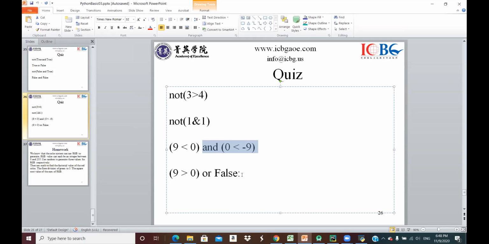Okay. All right. So how about this one? Can you pick another student, Miss He? Yeah, definitely. Let's get Peyton. Your turn. True. Why is it true? Because 9 is greater than 0, and or means if one is true, then it is true. So that's why it's true. Very good. Very good.